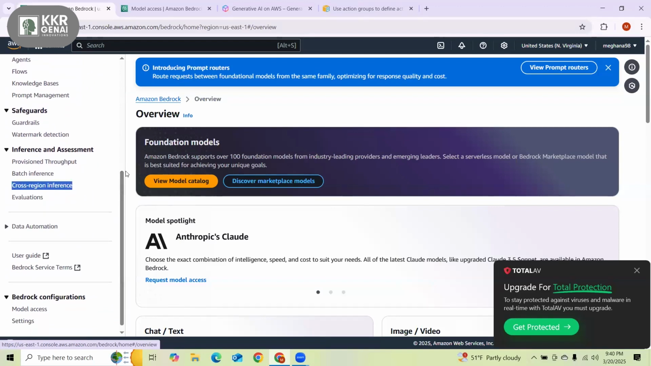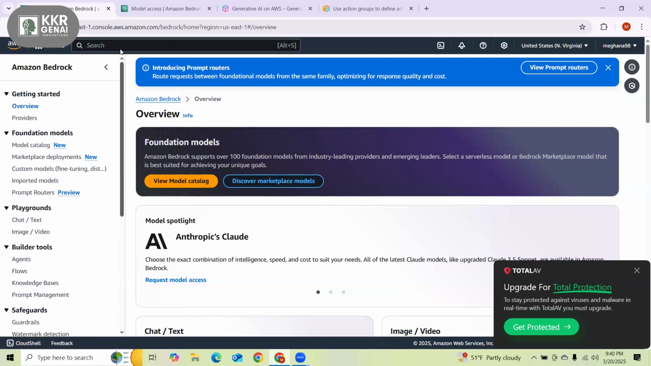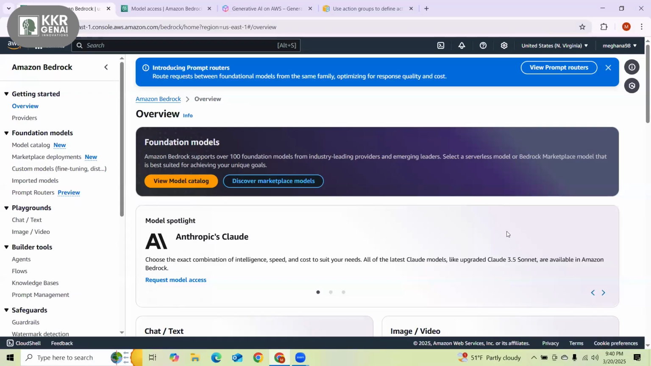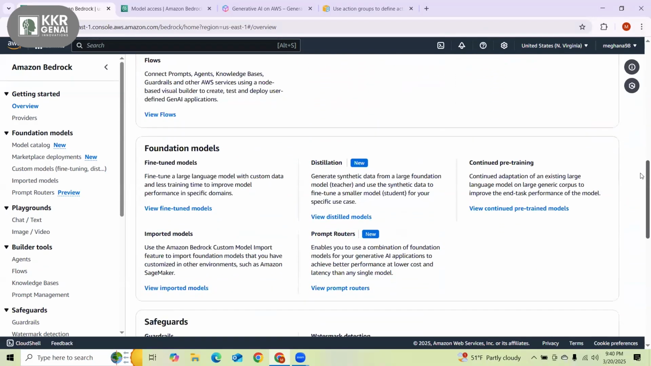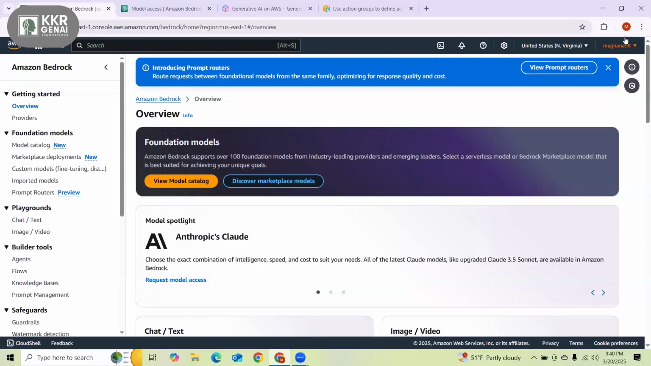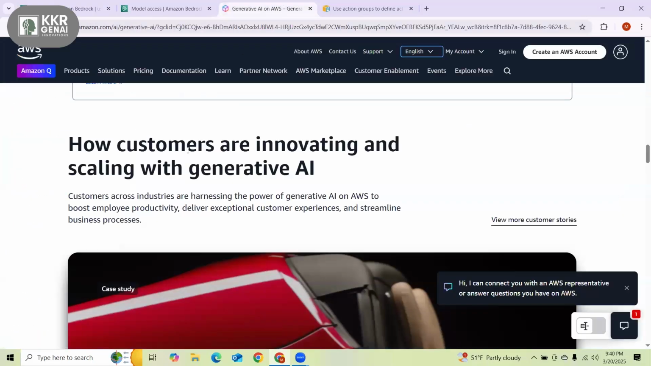If you have gone through the Vertex AI platform and tried to work on it, using this platform would not be very hard for you, because you're already familiar with how the playground works and all of that. So let's start with the additional generative AI aspects that AWS is providing, right?